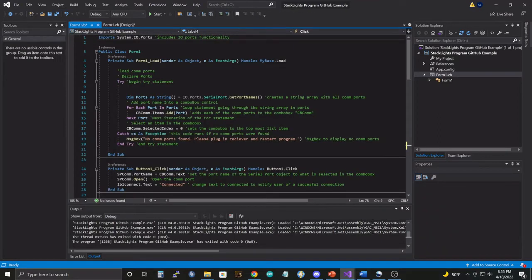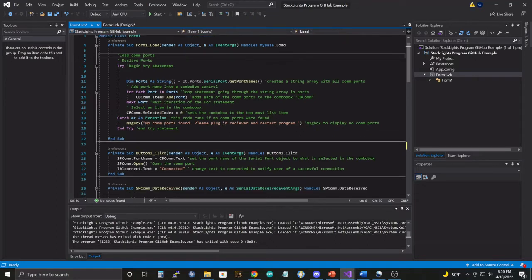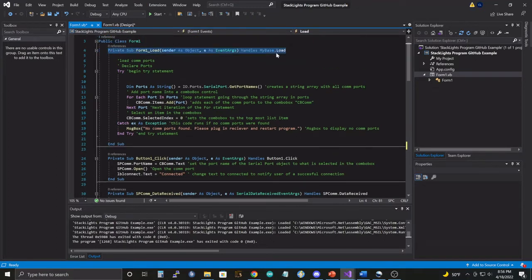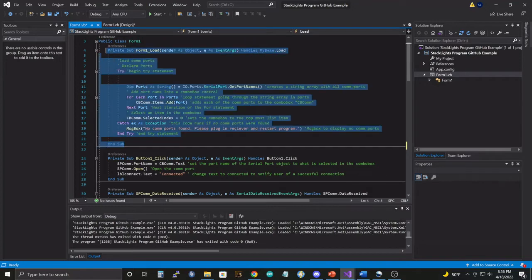So jumping into the actual code, at the very top here we have this imports functionality that's going to import variables and objects as well as some other code to handle I/O ports. You have to have this to do the rest of the code, so don't forget to include it. On our first private sub, this is called the load sub. So all of this code right here will initiate when the program opens.